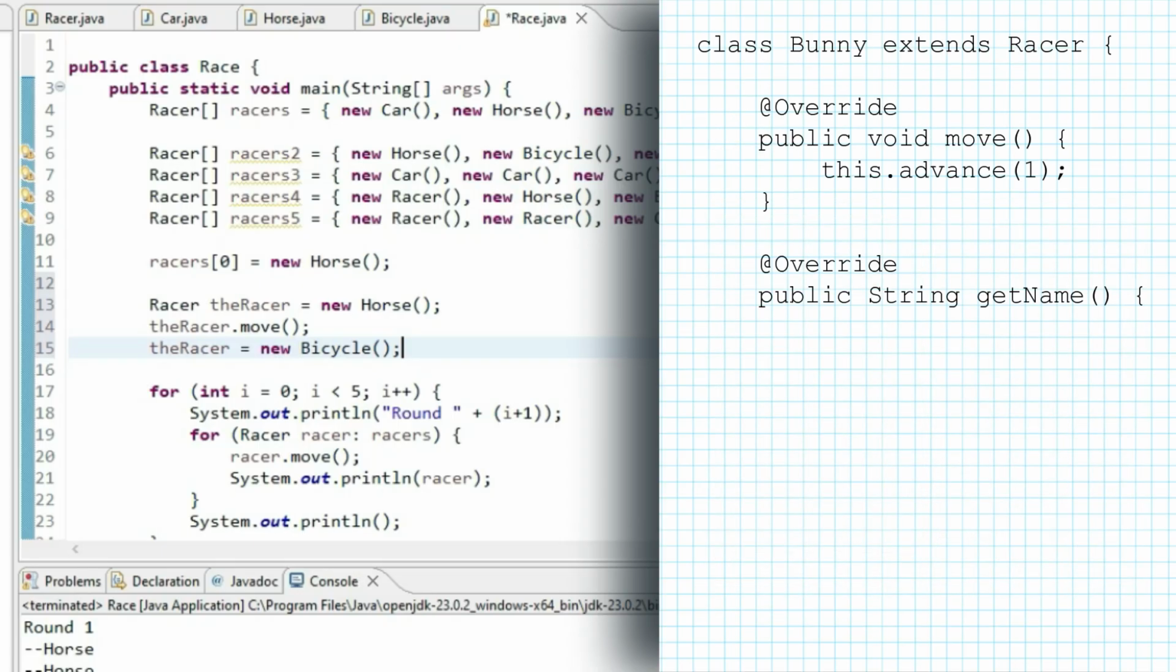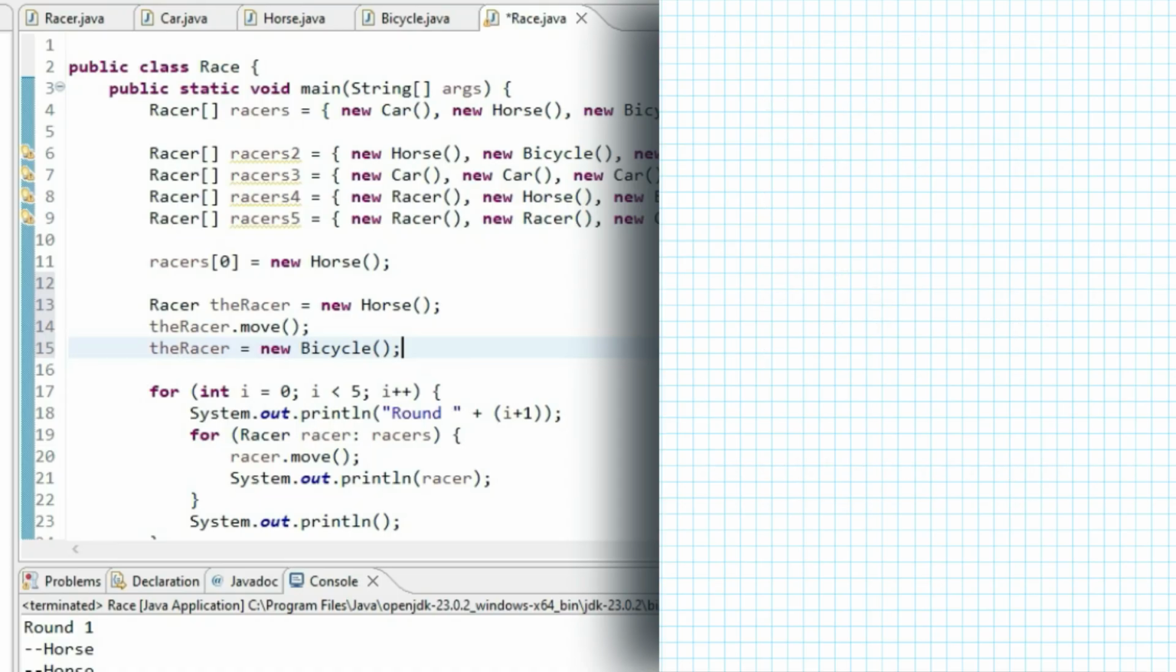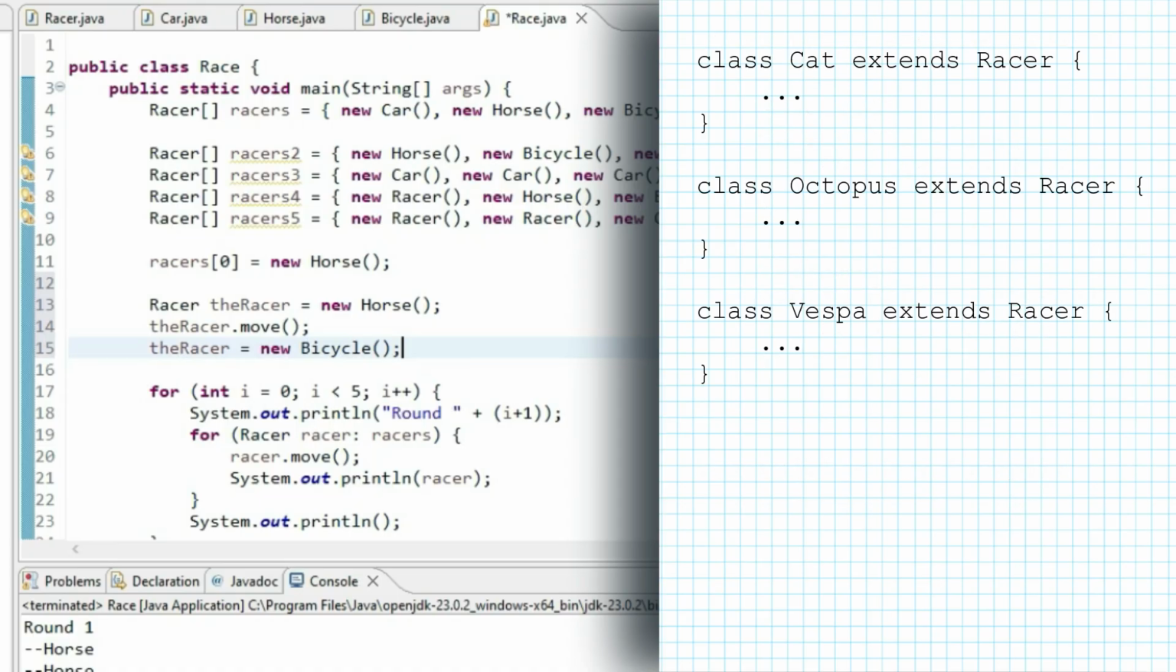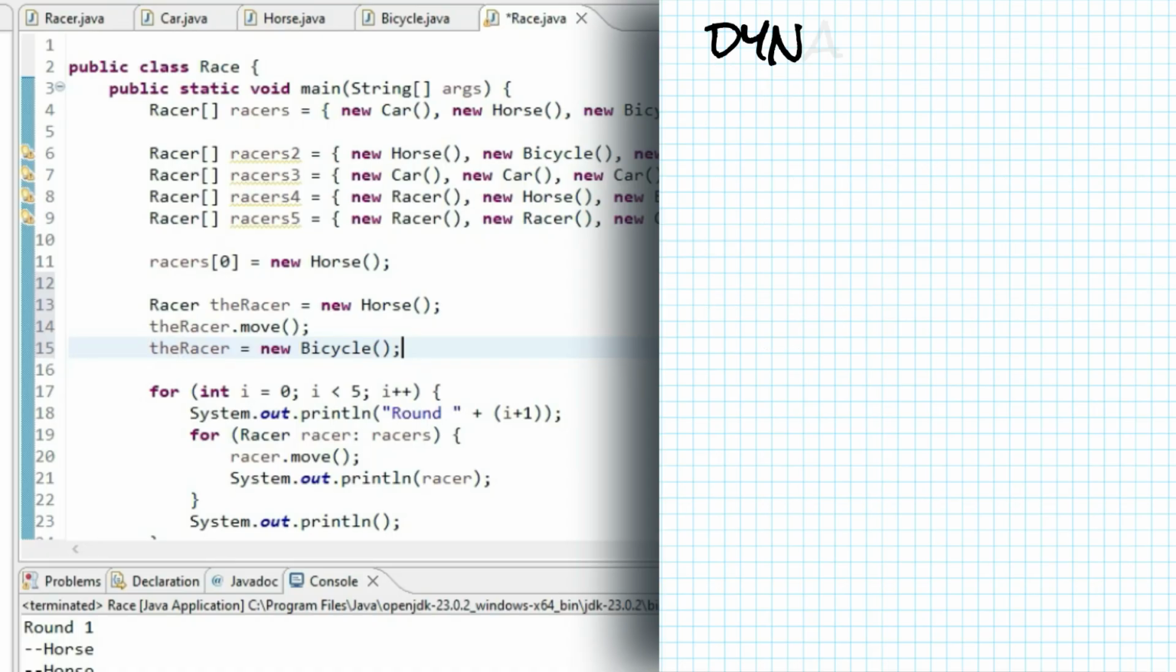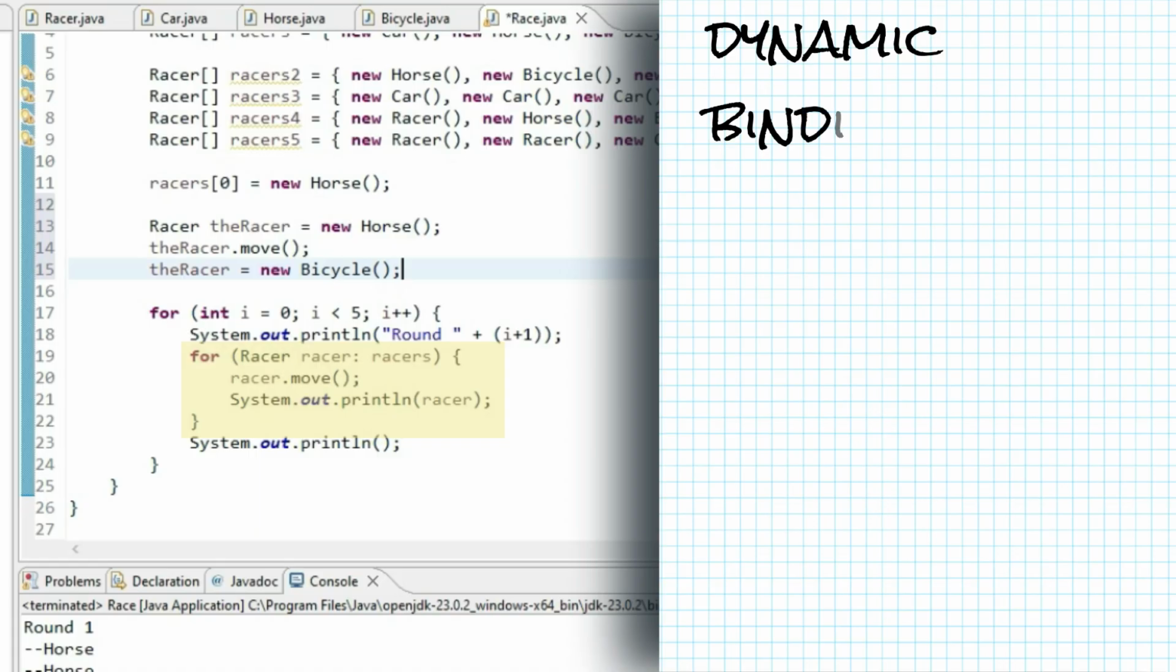If tomorrow I want to extend this inheritance hierarchy by adding a bunny, I can put a bunny in this array and the program will run the race with a bunny. Maybe you'll take this program and create a class of your favorite moving object, maybe a cat or an octopus or a Vespa. You can easily extend this system that I've created and with minimal changes add a whole new functionality. Now, I promised we'd talk about dynamic binding as well. Look at this loop. For racer racer : racers, racer.move, and then System.out.println(racer).